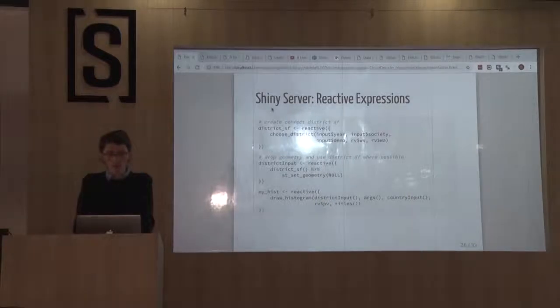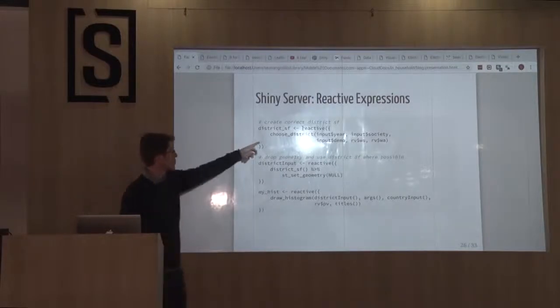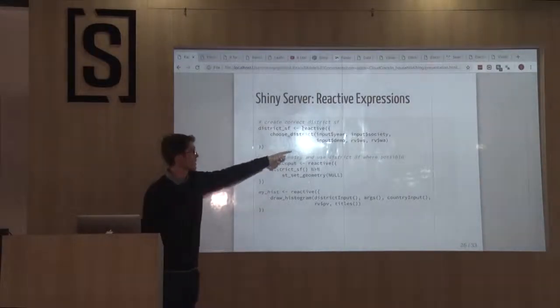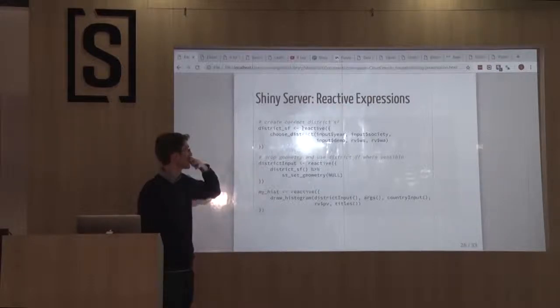Reactive expressions, just quickly to look at this. This is something much more understandable. You build these reactive objects, basically. So I have the choose district function here, based on year, society, whatever the parameters that are chosen, and it creates this object called district SF. And that object will just stay there, and I can use it in other places.